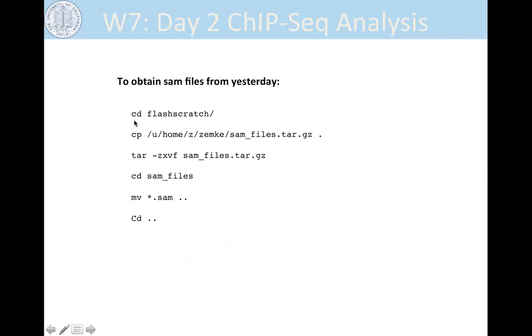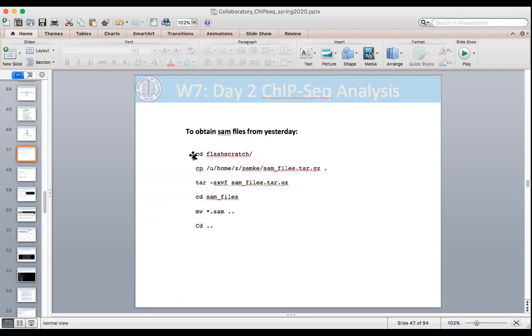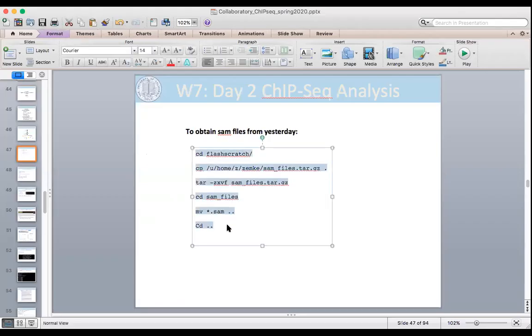First you'll have to log into Hoffman and then go to your Flash Scratch folder. This is if you created the Flash Scratch shortcut, which you can just do cd flash scratch from your home directory. Copy the SAM files compressed folder, then decompress that, go into that folder, and then move the SAM files back into your Flash Scratch. This should be a lowercase c. Sorry about that. I'll copy these into the chat right now so we can proceed to the next window.